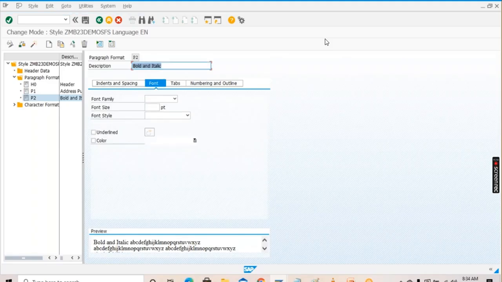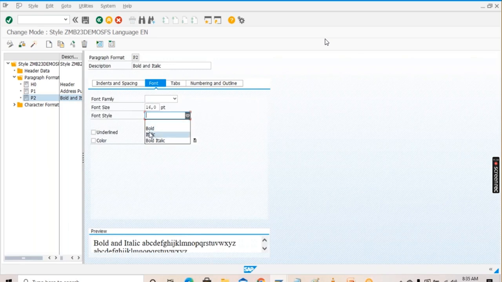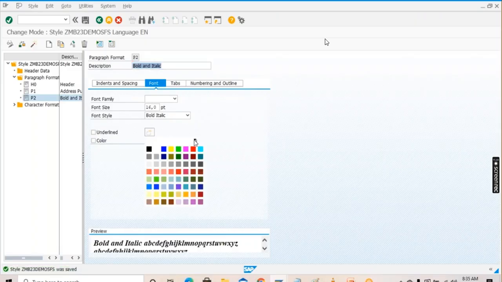Go to this font. The font family is fine. Font size, I'll make it a little larger. It became small. 20. Let us see. Yeah, it's bigger now. Let me give 16 and we'll see. Yeah, this is fine. 16 looks good to me. Everyone has their own choice. You can use bold and italic, both, I will mark bold and italic. Just save it.